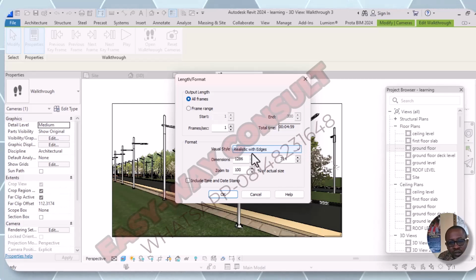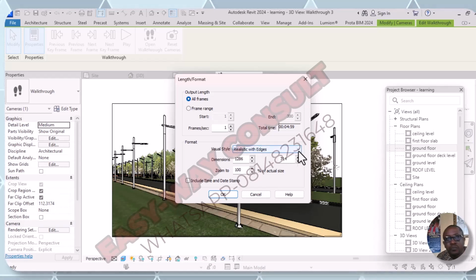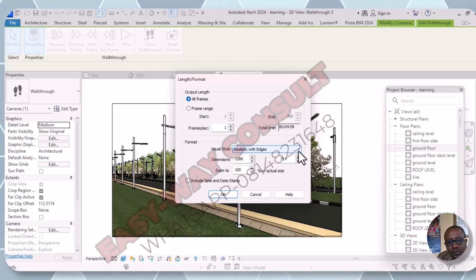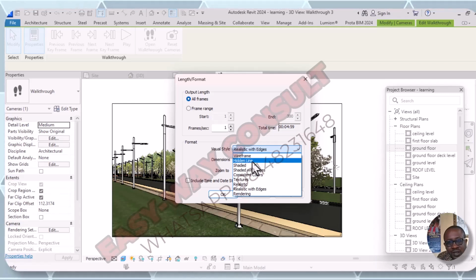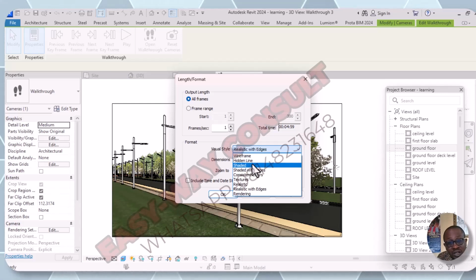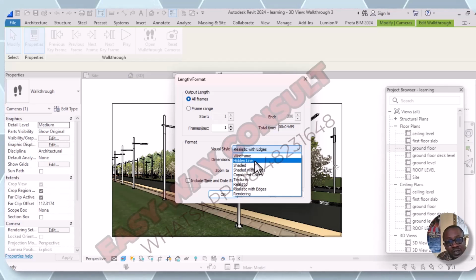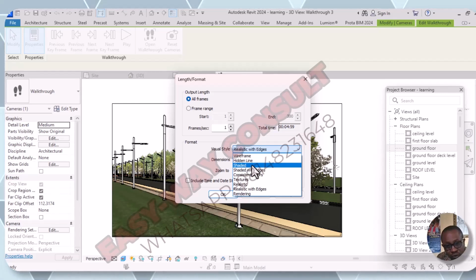Then you change this. This is realistic with edges. No, you remove it, because it is going to slow down your computer if you click on that. You can see the last rendering here. If you also click on this rendering, it's going to really slow you down. So it's either you take this wireframe, but it will show you black and white. You take this hidden line, it will also show you black and white. When you take shaded, it will be faster. This will be fast, but it may not really give you the realistic view.